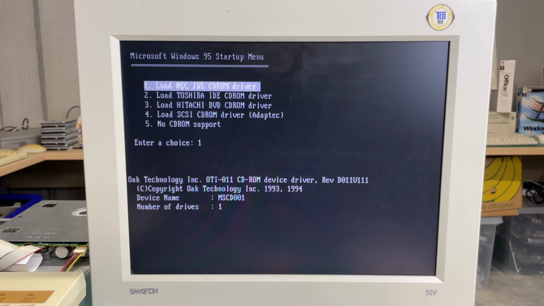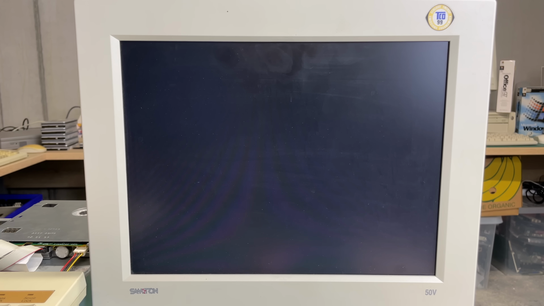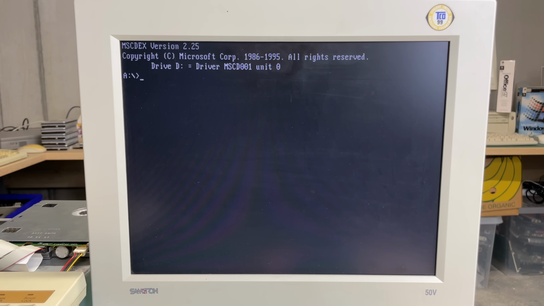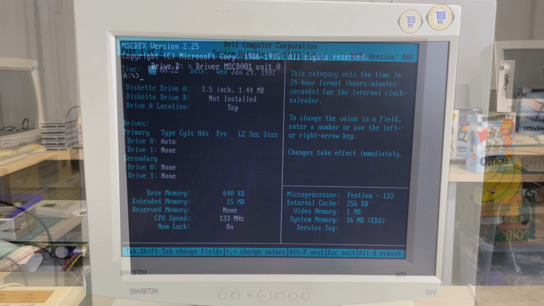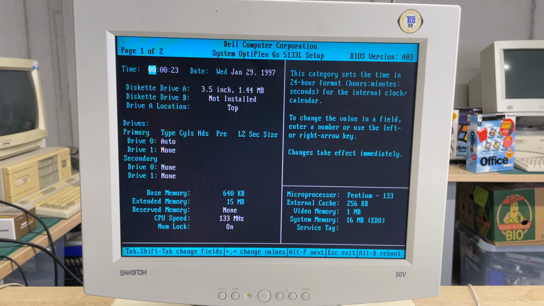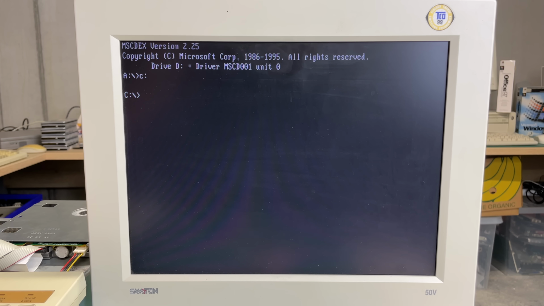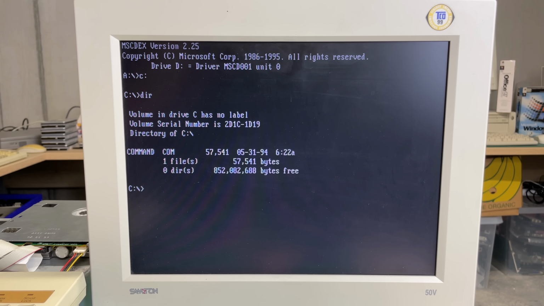Now, it didn't pick up the CD-ROM drive at first, and that can have multiple reasons. I mean, the CD-ROM drive could be bad, the jumpers on the CD-ROM drive could be bad, but in my particular case, it was actually the CMOS settings which were preventing the CD-ROM drive from being loaded. As you can see here, the primary and the secondary drives were set to none, and that didn't allow for the CD-ROM drive to be detected. But after fixing that, I was able to access the CD-ROM drive.